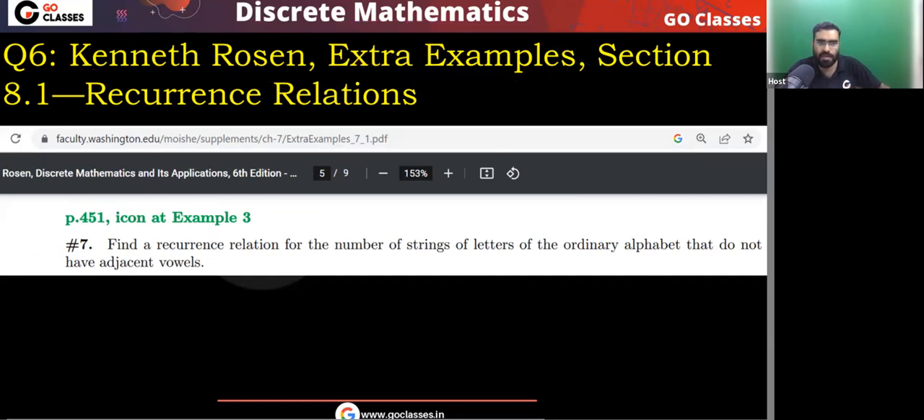You can see, these extra example PDFs are already available on the Washington University website. So you can see this question I have taken from Washington University. Okay, let's solve it. So what is the answer for this question?